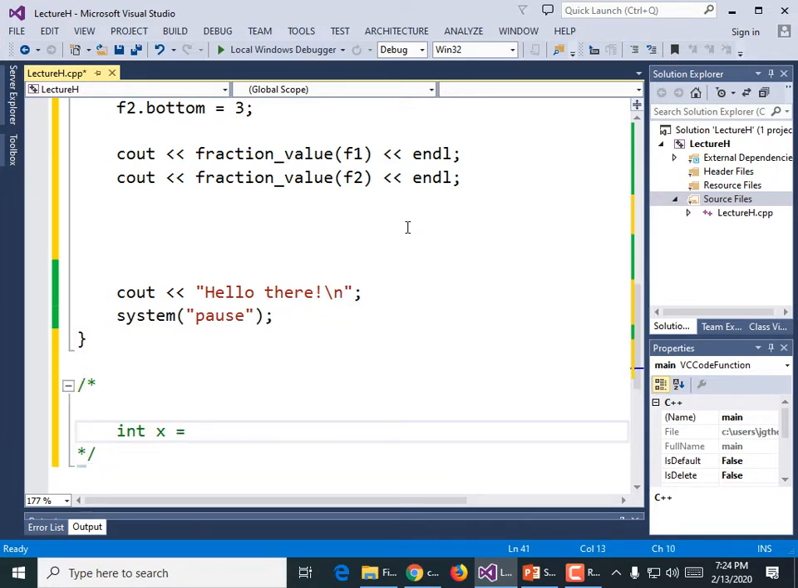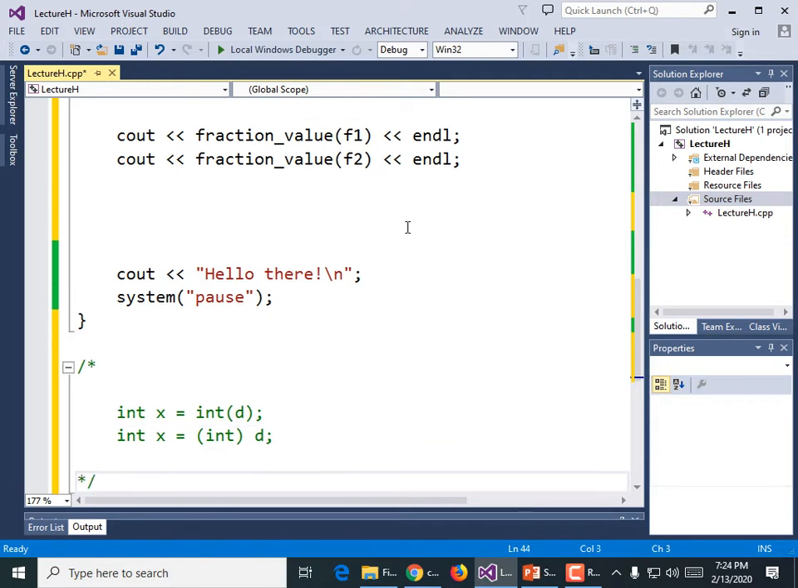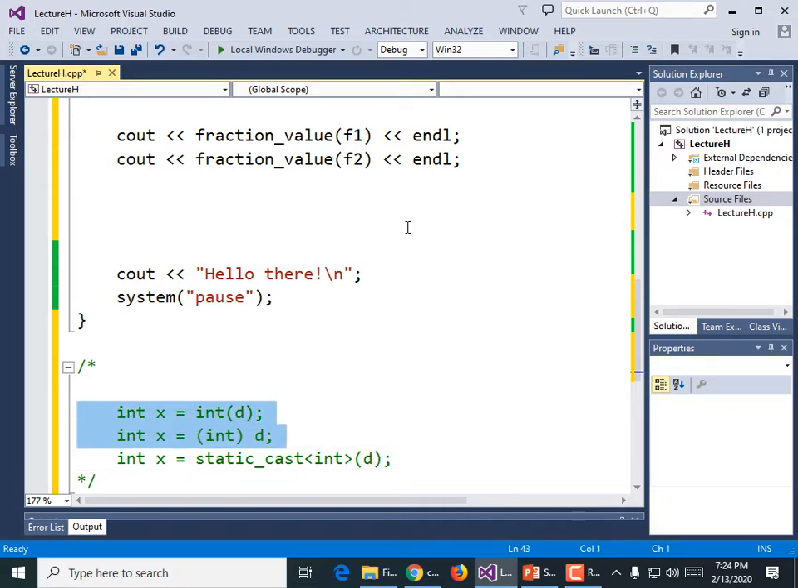int x = int(d), if d was a double or whatever you needed to convert to an int, that's one format. int x = (int)d. And then there's that static cast syntax. int x = static_cast<int>(d). You can see why I usually type one of these instead. These 2 do exactly the same thing. And I know that there's a difference between the 2, and I'm not going to look it up and remind myself in order to tell you.